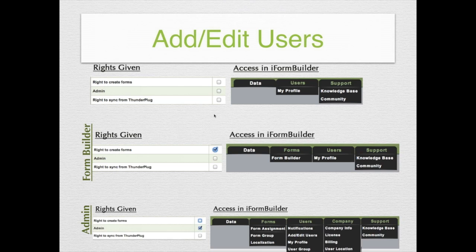The other thing that you see here is what they will see when they log in. So if you've created a user who's an end user who's just collecting data, when they log into the web portal, they'll see the Data tab, the Users tab, and Support. And only under Users will they see My Profile in case they need to update their user information.